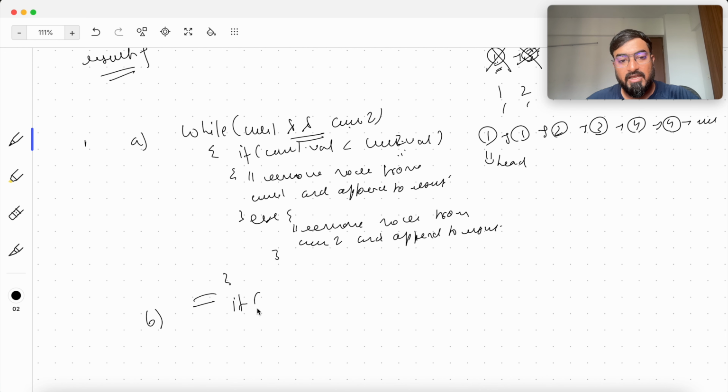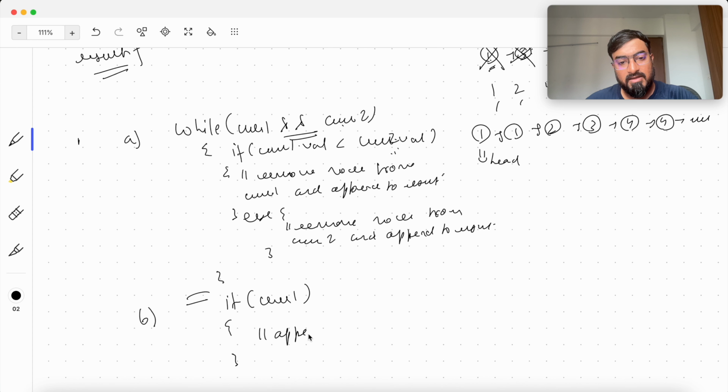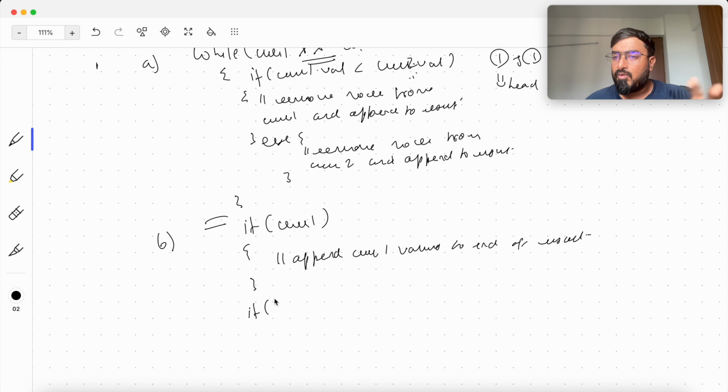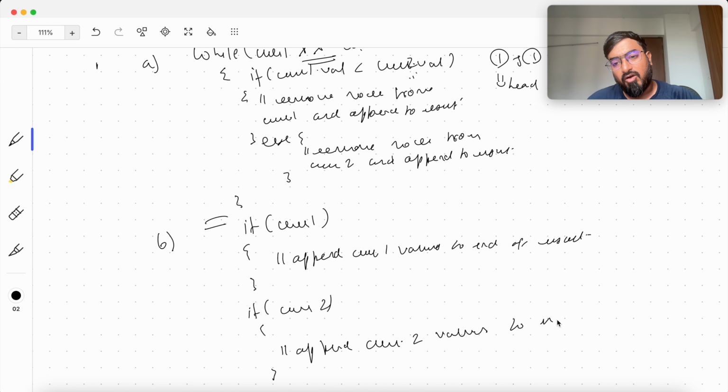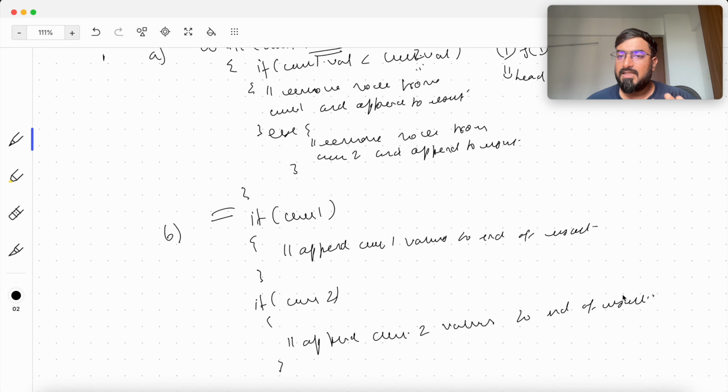Okay, so you can say if current 1 is not null, append current 1 values to end of result. Else, I won't say else, I'll just say if, because either of these conditions is going to be true. So if current 2, append current 2 values to end of result. Okay, all right, this is your algorithm.